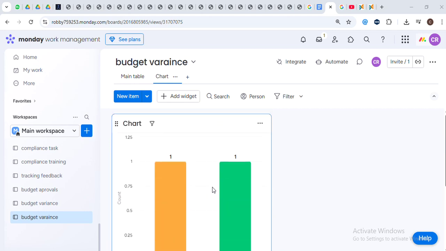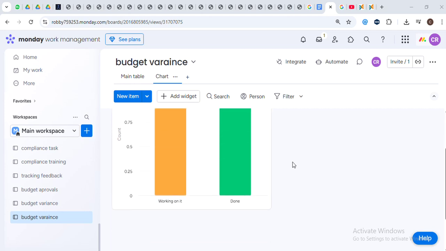You're now equipped to effectively track budget variances in Monday.com. This tool makes it easier to manage your project's budget and ensure you're staying on track.